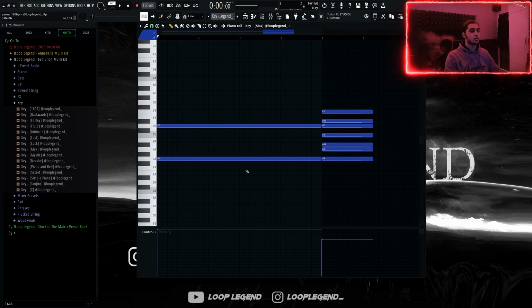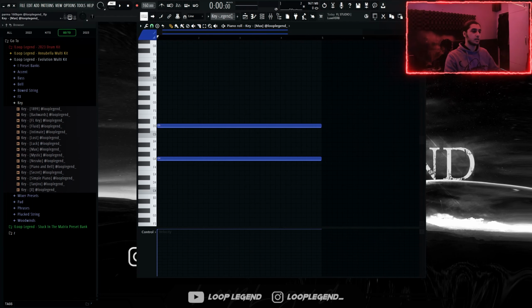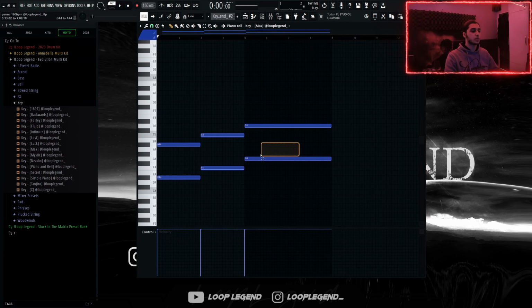This is just two notes in the G minor scale. I use G and D as you see. In the next pattern, I change that to this chord progression and this is what it sounds like.